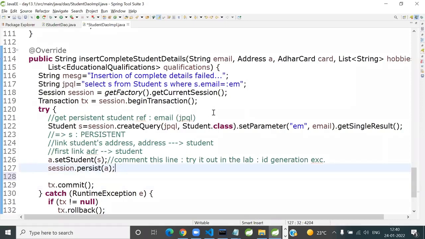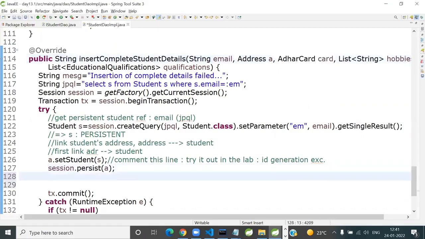Of course, we are not done. So now tell me, can I go from student to Aadhaar card or card to student? Of course, student to Aadhaar card. So now we are on the easy path. The only trick was address to student, so that I added this thing.